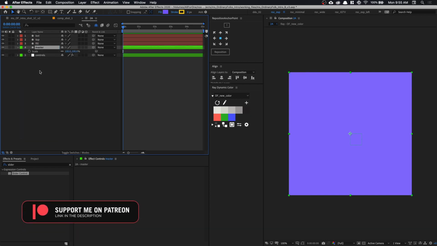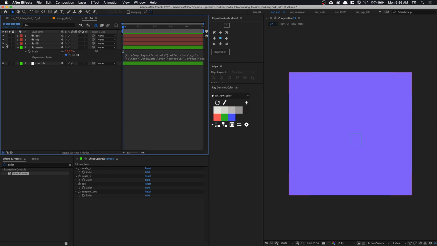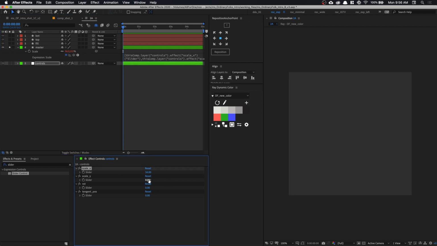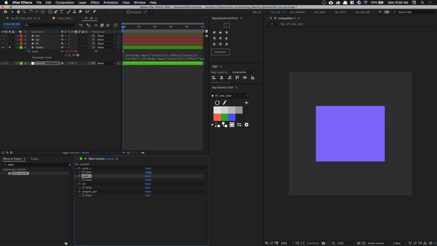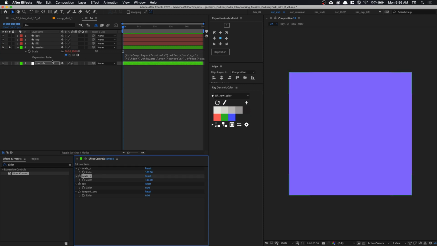And press S to open up the scale. And we're going to connect the scale to the slider control over here. So square bracket, pick whip to the Scale X, comma, and then pick whip to the Scale Y and close it with a square bracket. And now, if I were to just solo this layer, I can control the size of my square using the slider control in my null. So we're going to set it at 100 for now. So this will be our main parent.